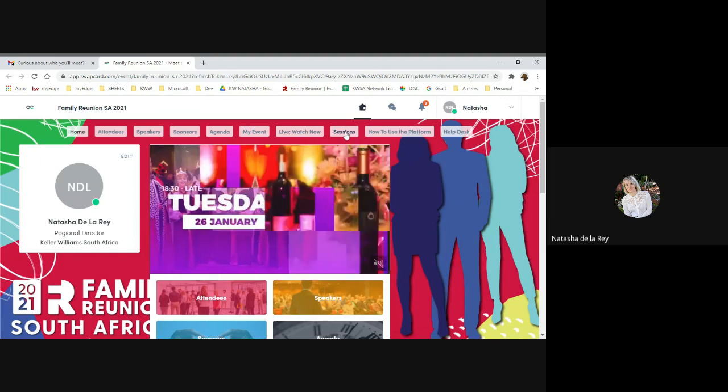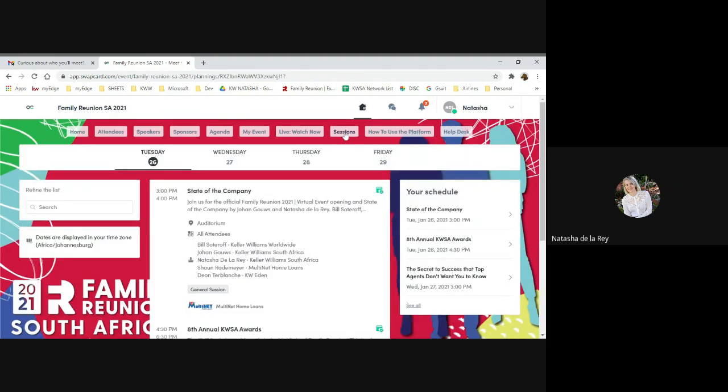So be sure to log in and get to know the platform, and most importantly, go to the Sessions tab. Here you will see that the sessions are divided by day, so Tuesday, Wednesday, Thursday, and Friday. And on every day, you can see exactly what will be presented that day. On Tuesday, of course, we're going to have the state of the company and our 8th annual award ceremony.